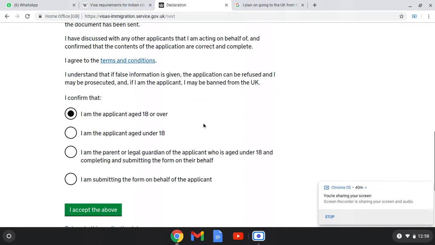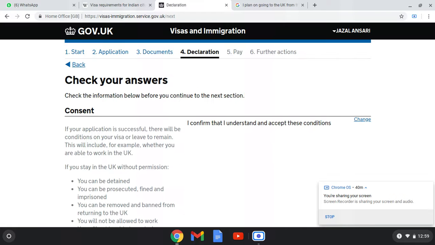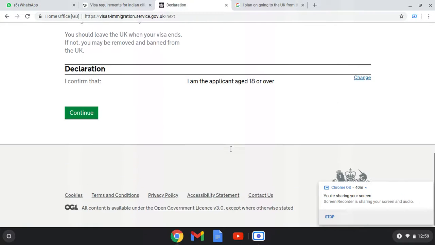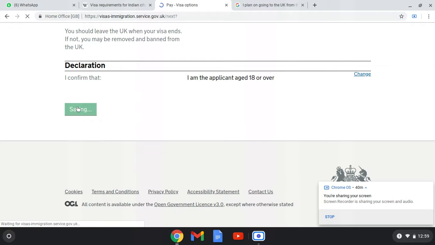I'm the applicant aged 18 or over. I'm the applicant under 18. If you are under 18, you can click here. If you're above 18, you can click here. I'm the parent or legal guardian of the applicant who is aged under 18. If you are under 18 and your parents are submitting, yes, you can click here. And now I'm submitting as above 18. I have read the above declaration. Okay, just click here, continue declaration.